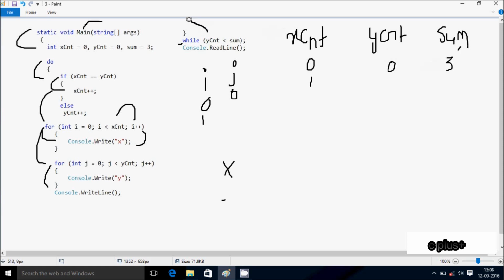So again the condition is true, so it continues the loop. Now control comes to this point. Here again it checks xcnt double equal to ycnt. So 1 double equal to 0, the condition is not true, does not coincide. Here it comes to the else part, so it increases the value of ycnt. So ycnt is now 1.